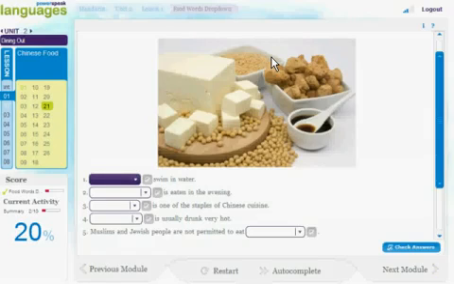As you become more familiar with the new language, you'll soon be able to use words in the appropriate context. In this example from the Chinese course, you'll need to select the appropriate word for the context.